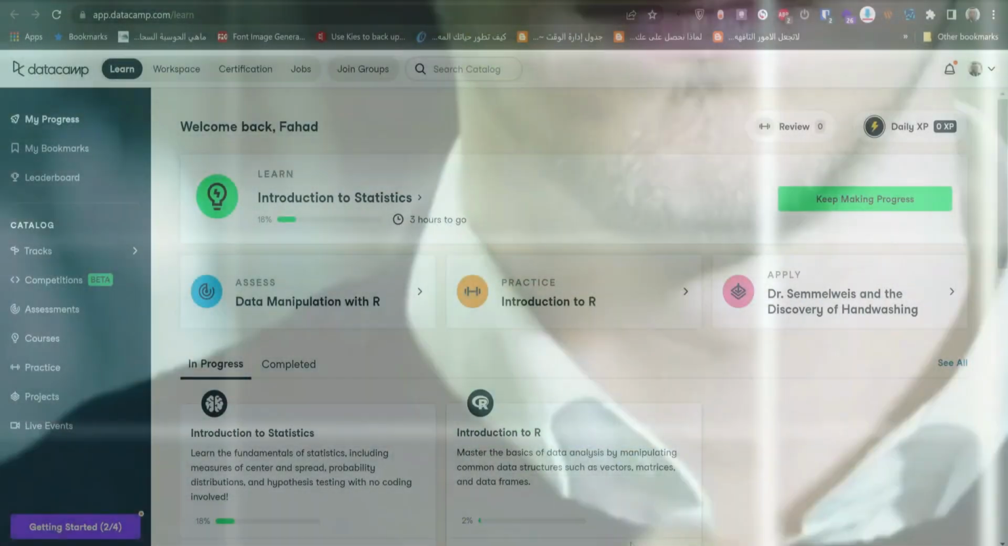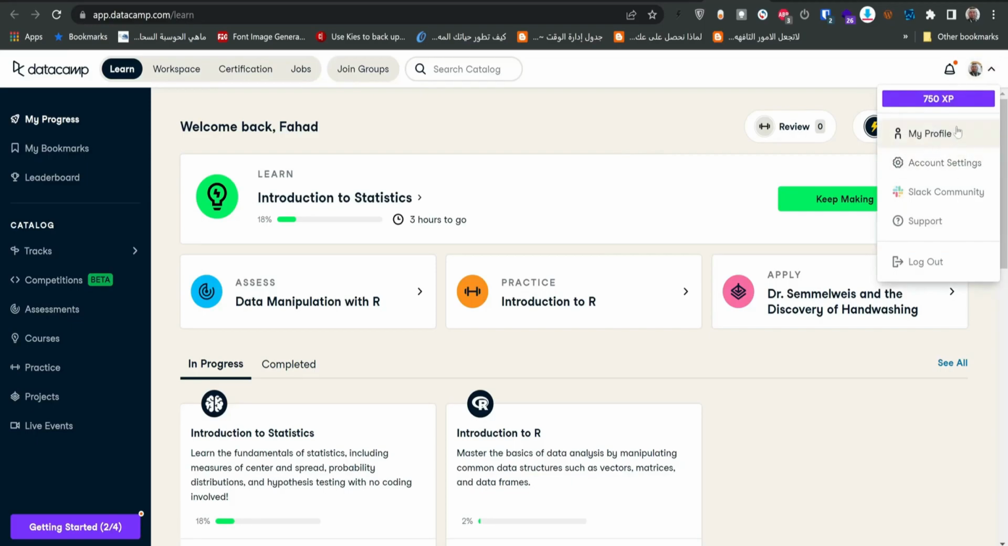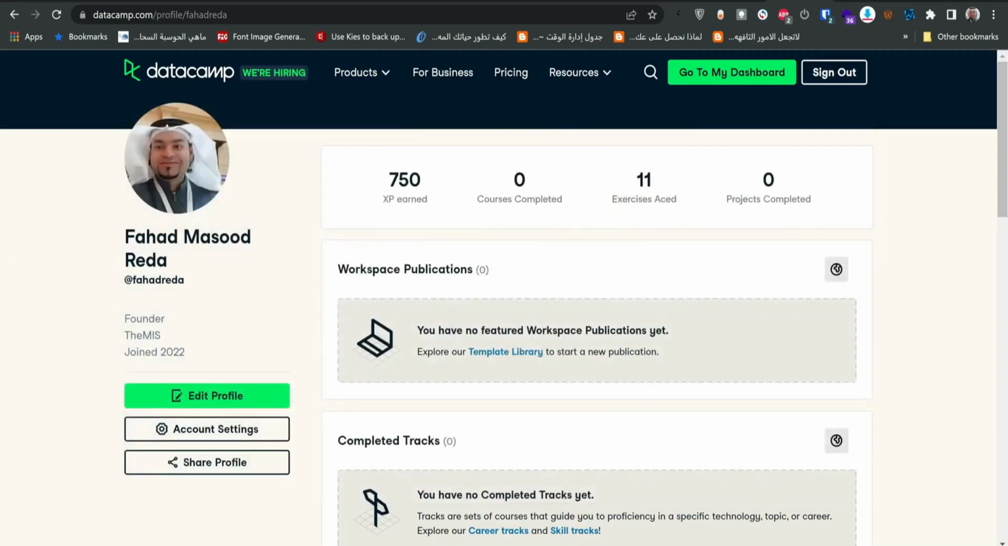To buy your subscription from the link in the description below, this is how the dashboard is going to look like. This is my dashboard. You can see my face and my profile here. Okay, that's my profile. You can see it's my name, my username. That's my second account. I have another account. You can see until now I have gained 750 experience points, and I finished 11 exercises.